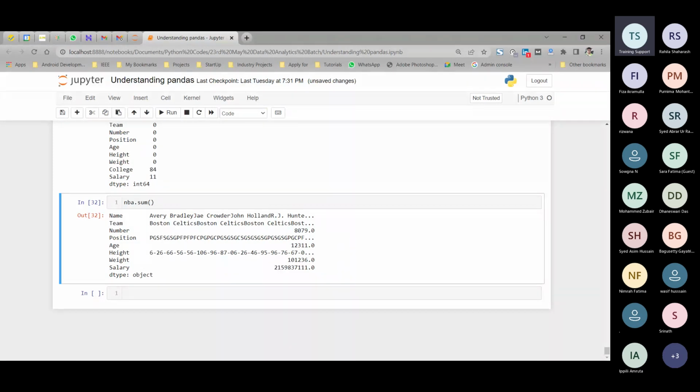In this case, there is no point in calculating the sum, but let's suppose you have a data set that stores marks or scores of multiple people in a particular exam, and you want to calculate the average. First, obviously, you will need the sum, and then divide the sum by the total number of people. So you can use dot sum there.